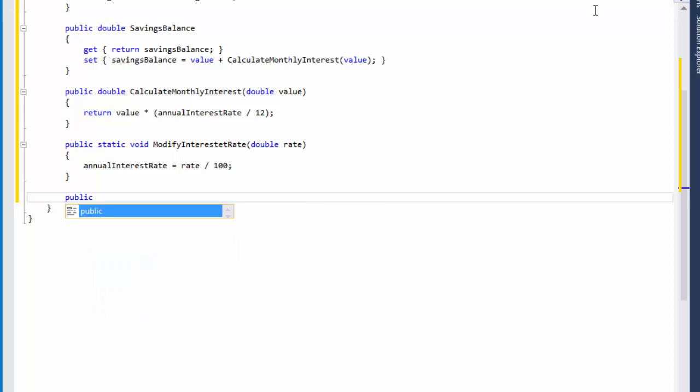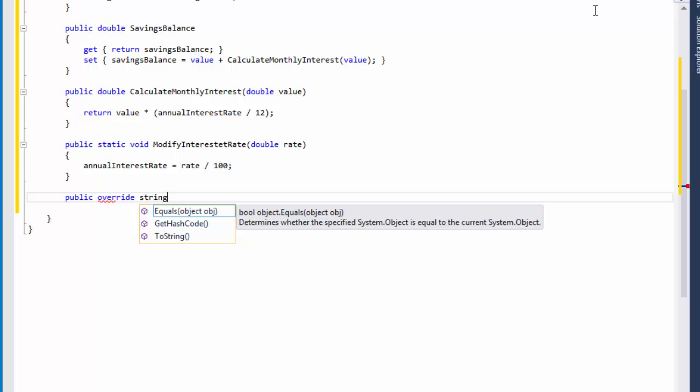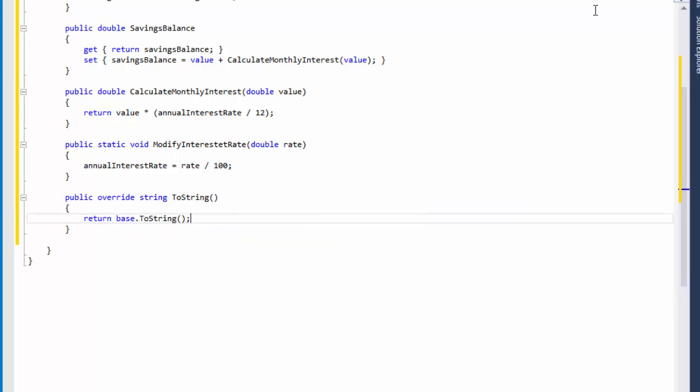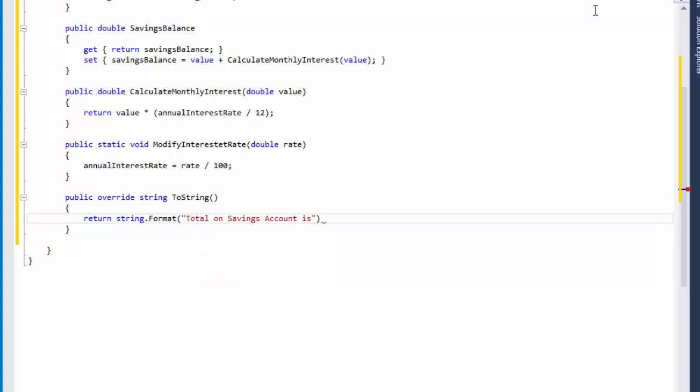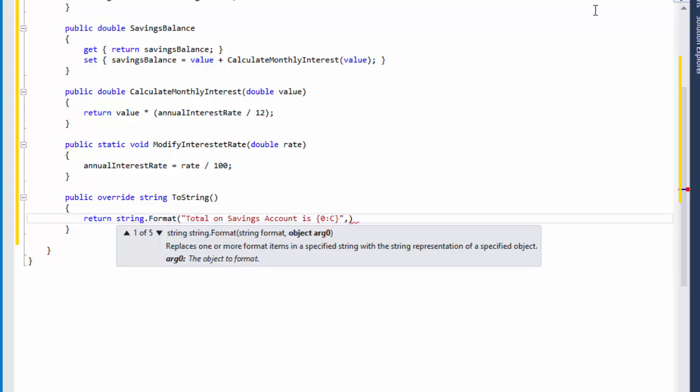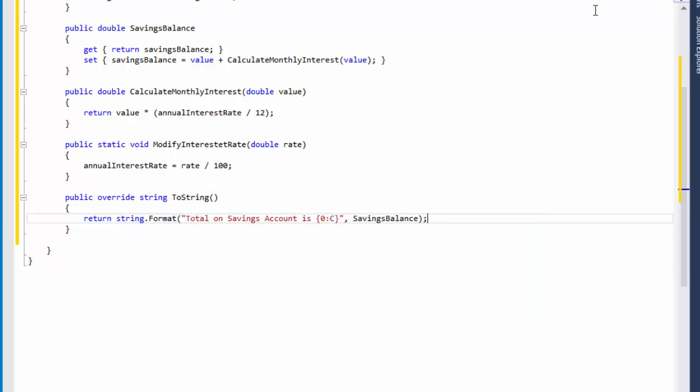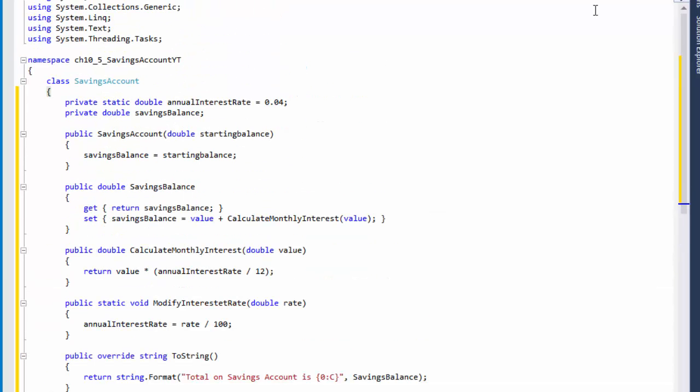We can do a ToString method, the classic override. Override string ToString, and it will return a string.Format. It will say something like, total on savings account is, and then we can add the actual number. It's a currency, so I'll put the C in there to make it a currency. And we will display the SavingsBalance property rather than the private member variable. Okay, so that should be really all for our class.